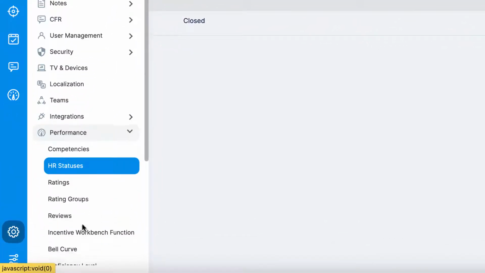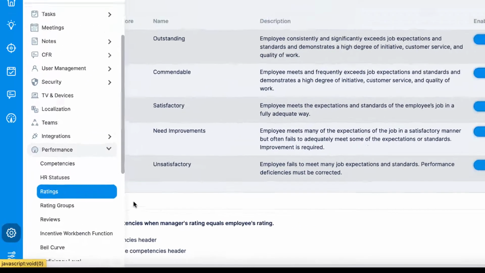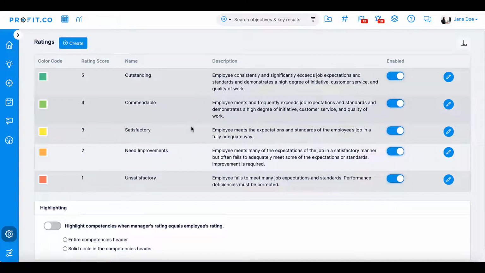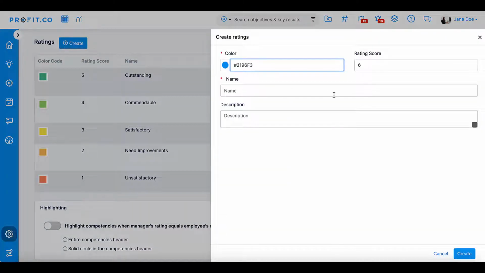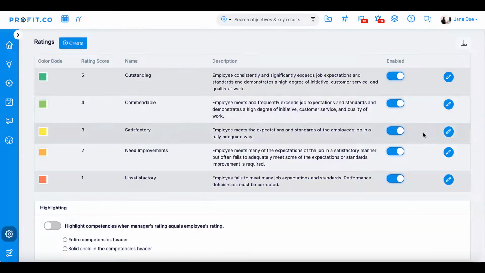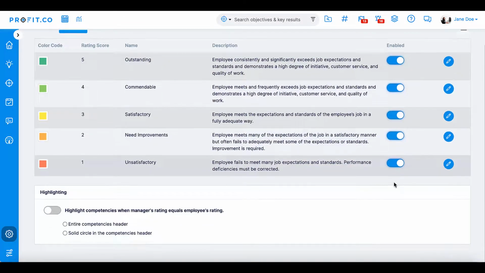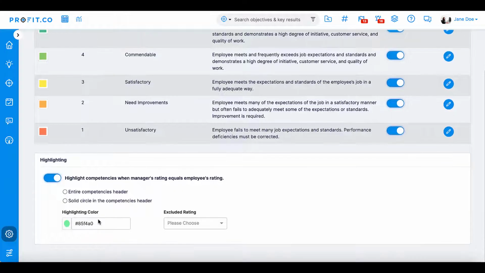Under Ratings, you can see different rating levels. Ratings are used to assess competencies for individual employees. To add a new rating level, select Create. You can enable and disable ratings as needed, as well as edit them. You can also enable highlighting. This feature means that when a manager's rating is the same as an employee's self-assessment rating, the competency is highlighted.